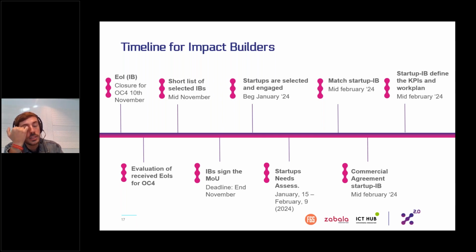Then our startups for Open Call 4 will be engaged and selected by the beginning of January, more or less. Then they will have the needs assessment process, so we can check exactly what they need, which type of services they need in terms of finance seeking, investment, or whatever. And then we will be able to match our startups with our impact builders by mid-February of 2024.